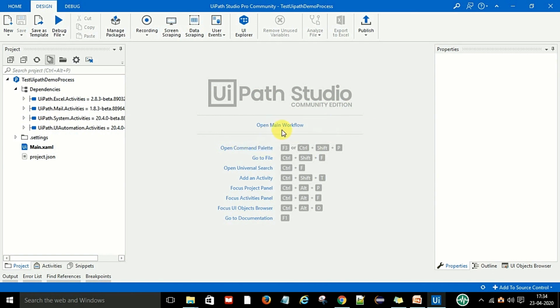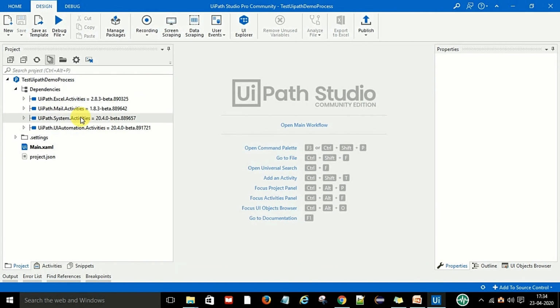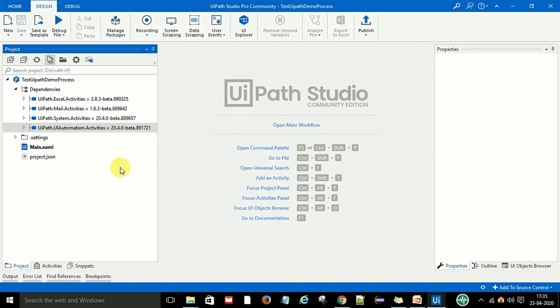So, open main workflow. What is the workflow, what is the file; these are like shortcuts. And these are the dependencies it has downloaded for us, basically for Excel activities, mail activities, system activities, and UI automation. I will explain each and everything in the next video series, and this is the main.xaml and project.json.